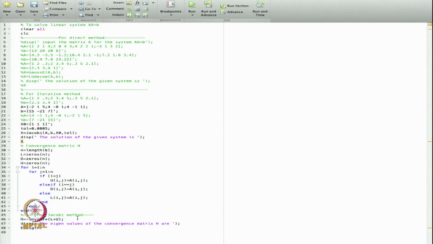So that is my convergence matrix, and based on this I want to find the eigenvalues of this matrix. This is the command in MATLAB, eig. It will give the eigenvalues of the matrix, and I am showing the display here: eigenvalues of the convergence matrix H are these values. So this is what I am doing.